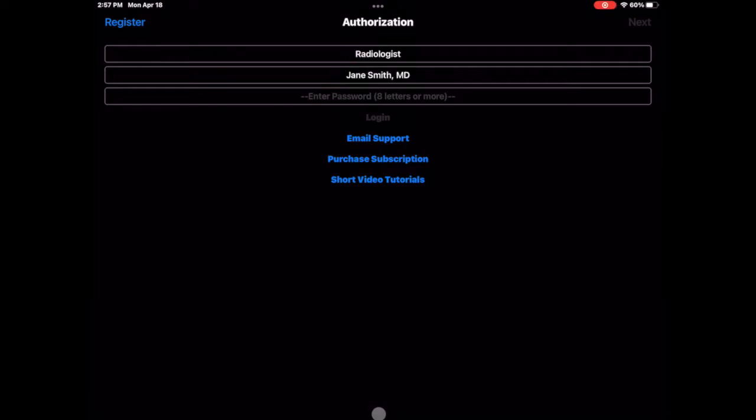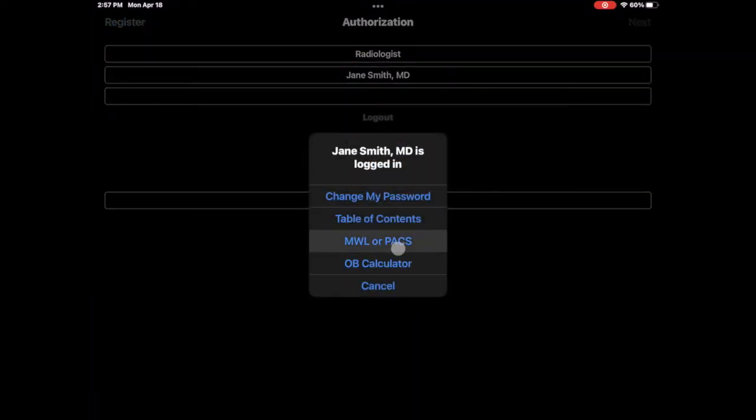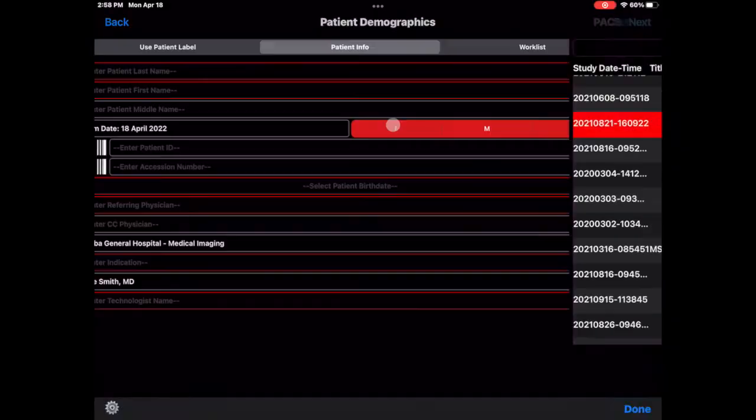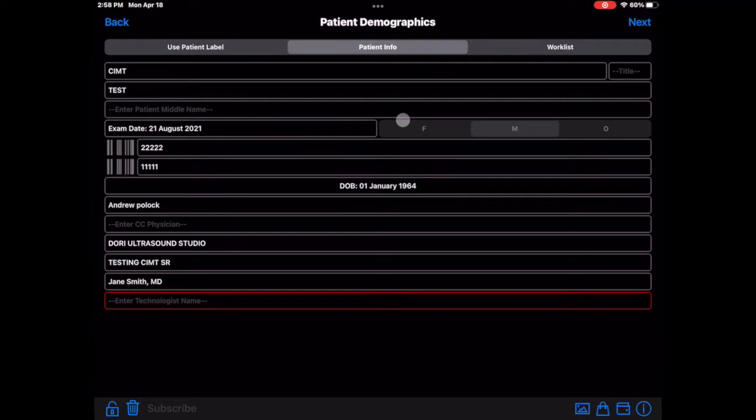You need to log in as a radiologist. Select Modality Worklist or PACS. Select your patient from the worklist. Enter required demographics and tap Next.